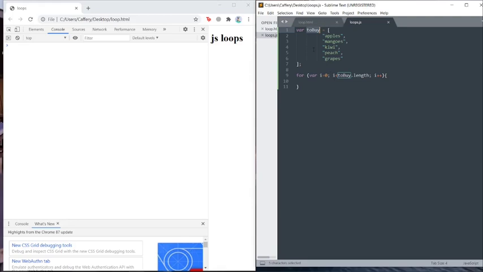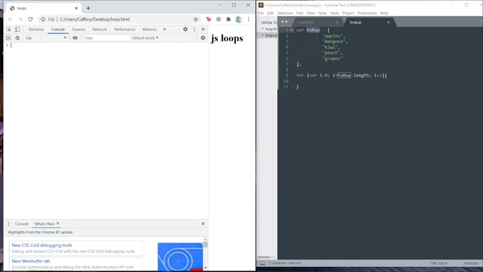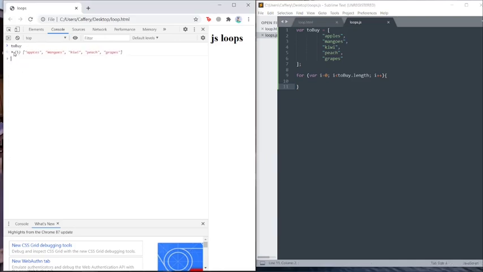So you might be thinking, what is the length? We can check over here. Well, I didn't write it correctly. Okay, all right. Control save, refresh, and then yep. If we access toBuy, you can see the length is 5. So we want this loop to run as long as i is less than 5. i will start from 0, then 1, 2, 3, 4, and the minute it becomes 5, it will stop. So this is how it's done.